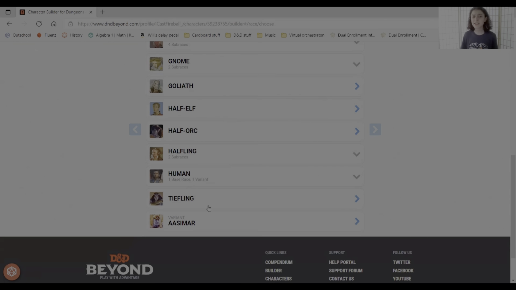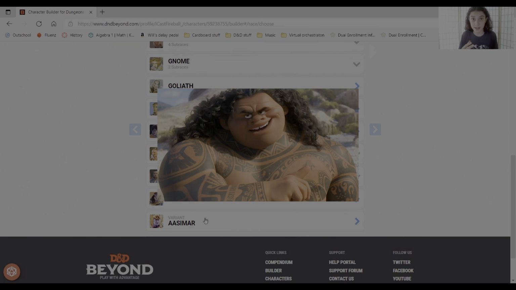An Aasimar is similar to a tiefling, but instead of having demonic blood, they have angelic blood. They're on the other end of the spectrum. Their grandparents or great-grandparents may have been angels or demigods.